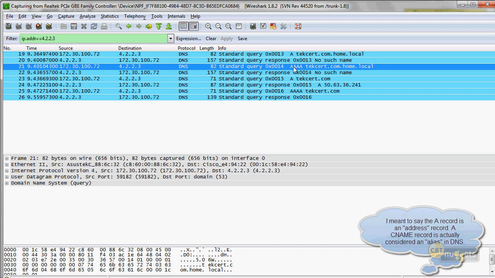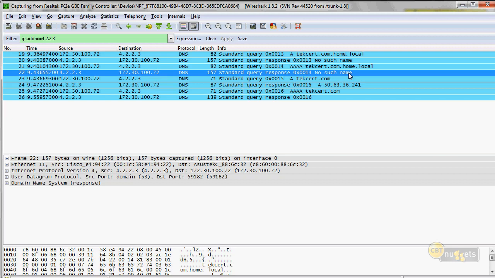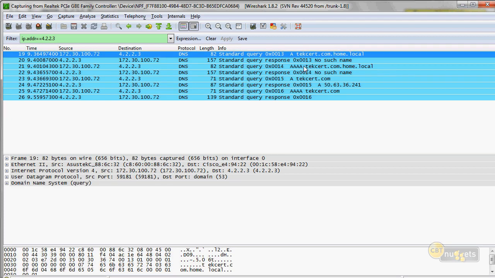So he comes back and it's like, okay, well, let's try this. I would like an AAAA record. He's saying, if I'm looking for this kind of record for techcert.com.home.local, do you know who that is now? And he's like, no, still no such name. So, okay, what's the difference here versus here?